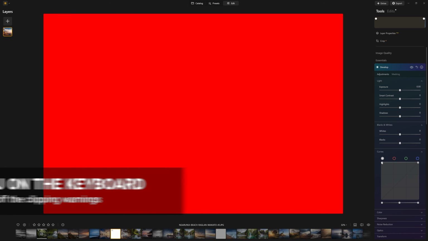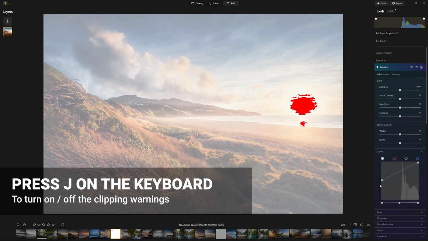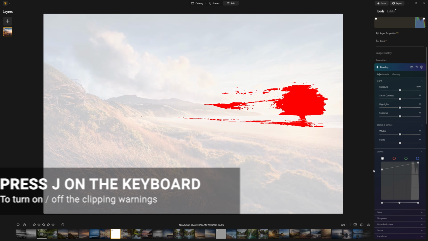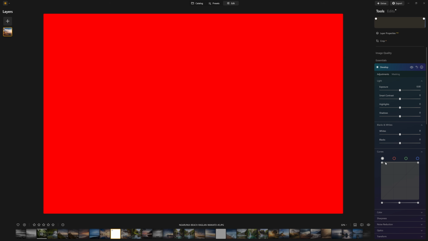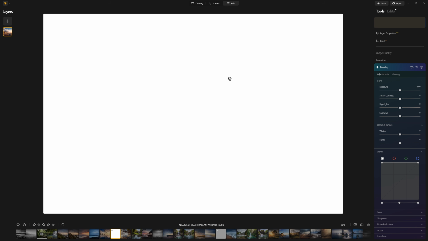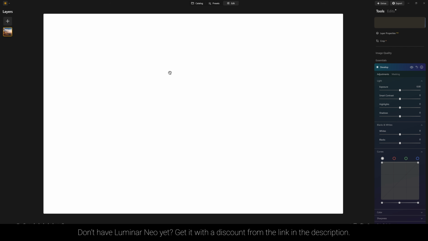Just to double check that we have hit pure white, we can press J on the keyboard. That gives us a highlight warning. Whenever pixels hit pure white, we get a red warning. And as you can see, as I push that line up on the curve, we go to pure white. So we're in a good place. I'll press J again to get rid of that. And now we just need to save this as a new image.